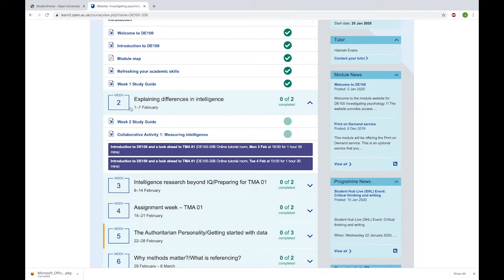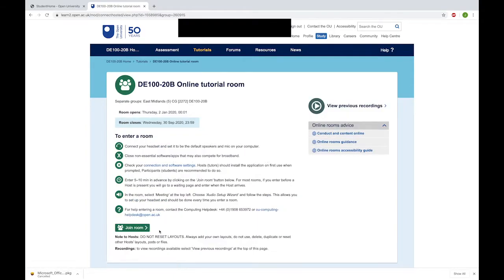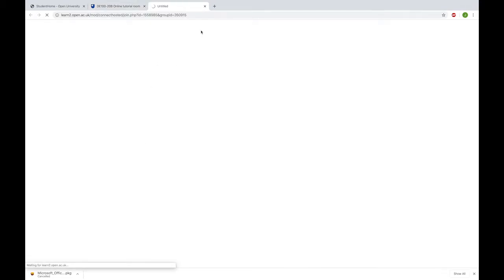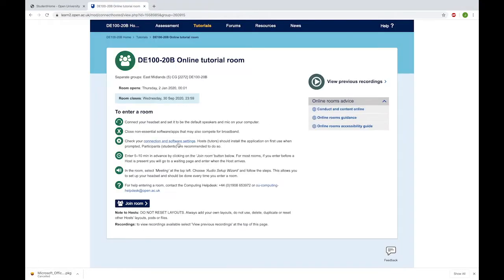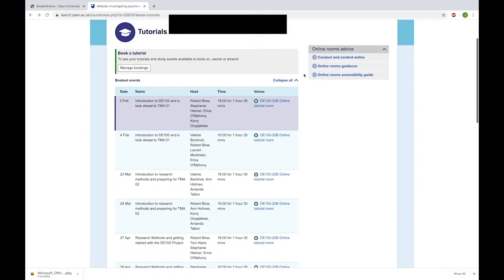As I've just clicked online, I will then click from the module website that it brings me to, and then that will bring me to the page that says my tutorials, and then I will click the venue here that will open the Adobe Connect software. So I then will click join room, and this will open up Adobe Connect. It's not going to be open because of the time it is, the module hasn't started yet. Okay, so yeah, that's how you access the online tutorial rooms.